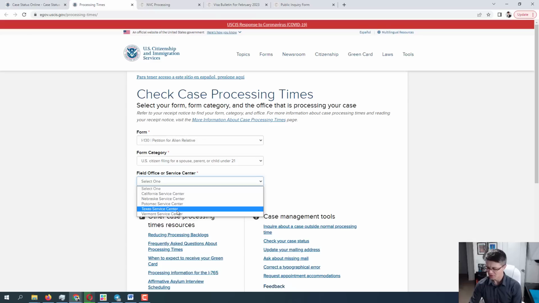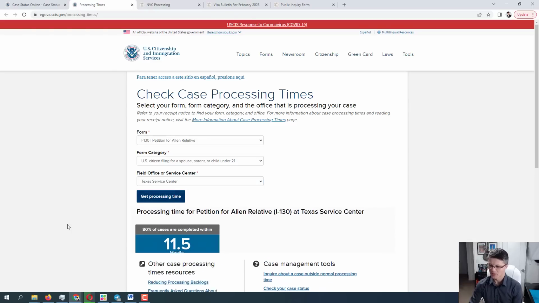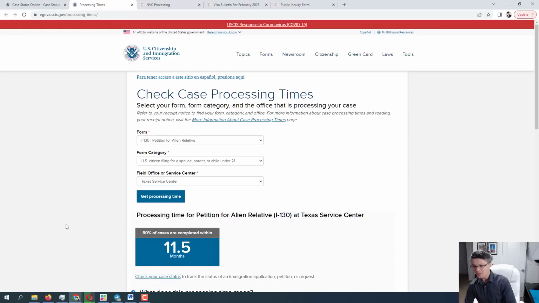For example, if you live in Florida, I believe it's the Texas service center. So let's just do Texas and see approximately how long it is. It gives us 11.5 months. The reason I have it open, you will understand now, is that it will be easier to explain the different stages of the I-130 process.